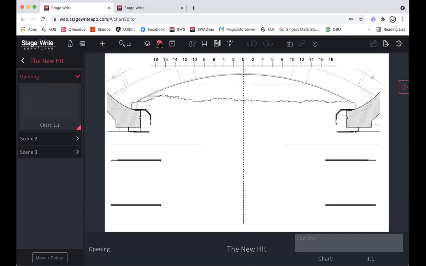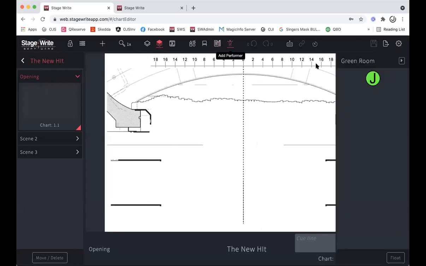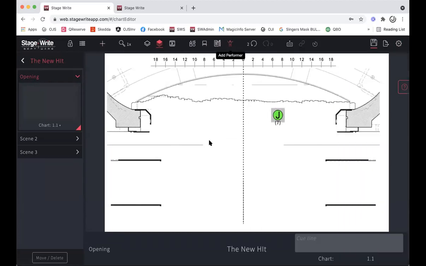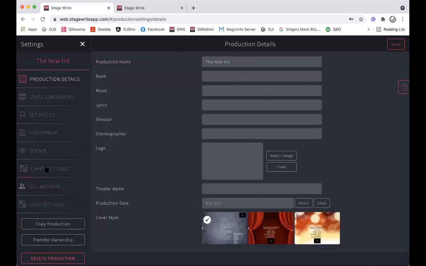And so now I've selected the performer. I'm going to hit the green room. Let's send Jeff to center stage. And there's Jeff. He's going to hang out over there, right? So I can pretty easily track those images there. So that's a great way to utilize your chart settings.